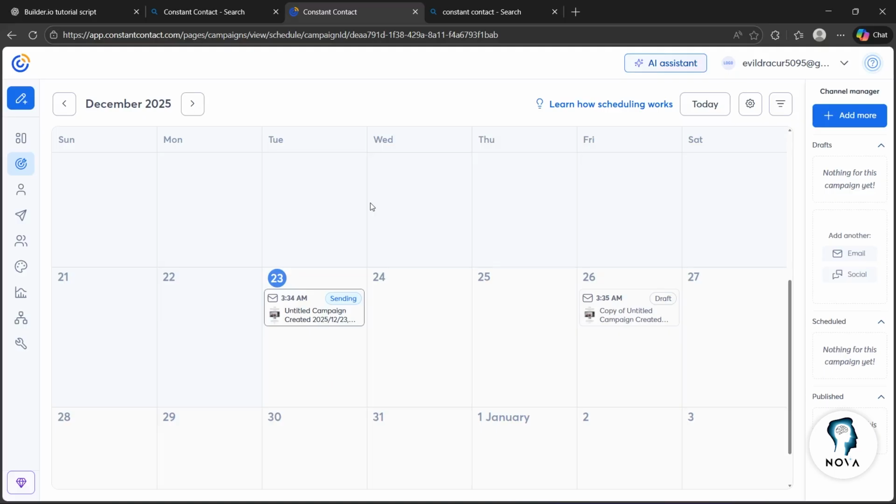Now you can schedule your emails too. Scheduling is powerful because it lets you send emails when your audience is most active, even if you're not online. After sending, the campaign moves into reporting automatically.